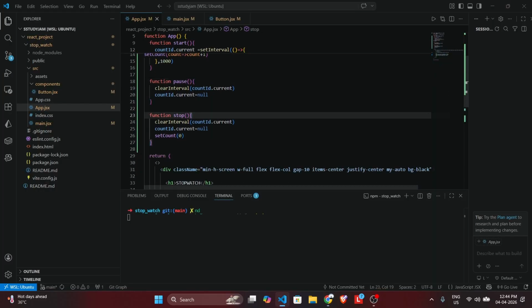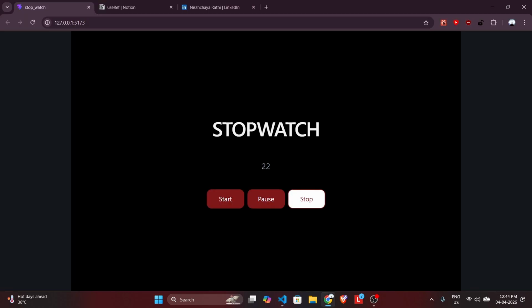And when you click on stop, the same thing happens. You clear the interval using count ID.current and then you make it null, but you also set the count to zero. So whenever you click on start again, the count will start increasing from zero again. So that's the stopwatch that we have made.